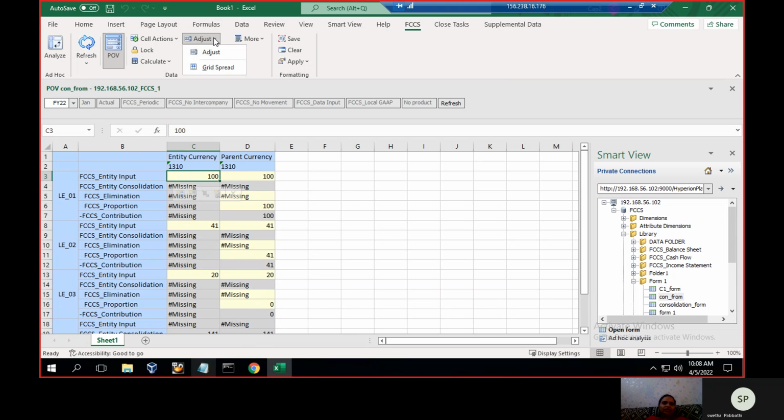And if you want to do any adjustments, grid level or grid spread and adjust the levels, we can adjust the levels from here. This is the drill through, and if you want to submit data after making any changes, you can submit. Let's see, I'm changing the data for the consolidation form, and I'm going to submit. The data will be reflected in the application. Let's see how it will be reflected.